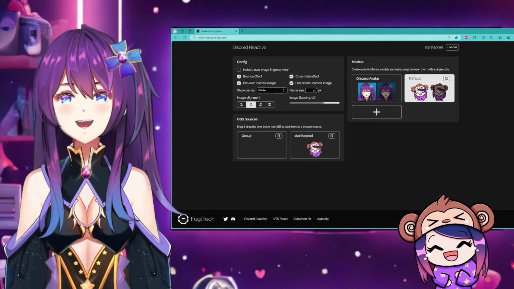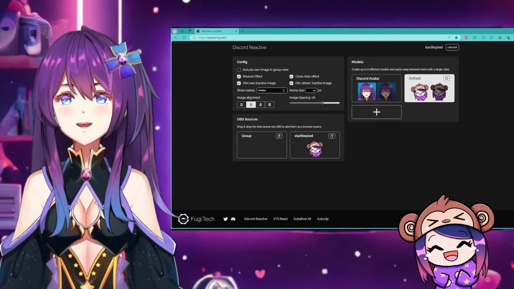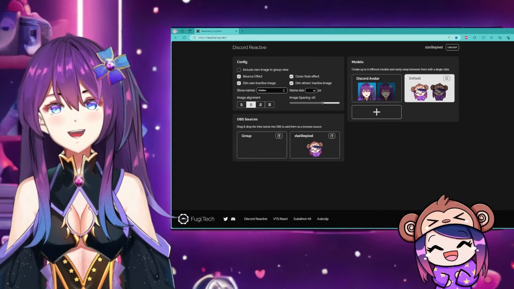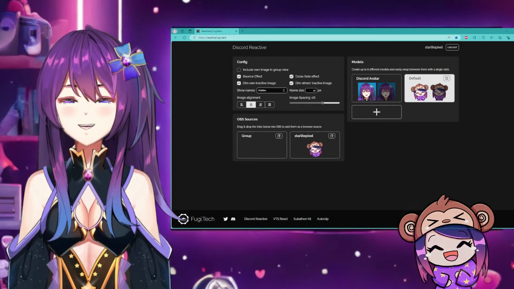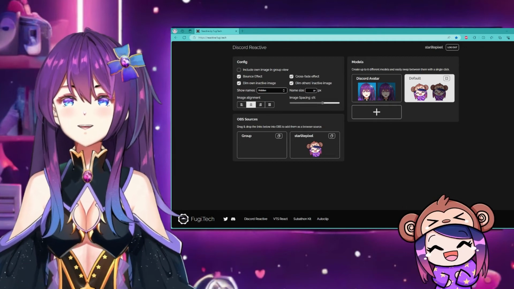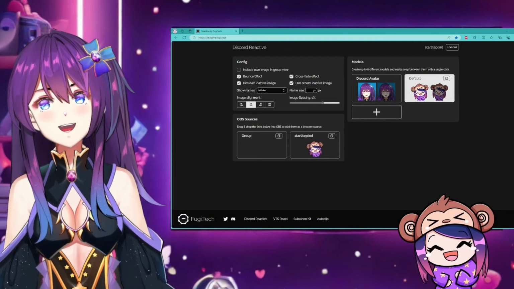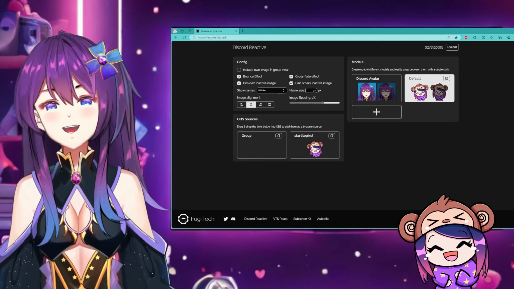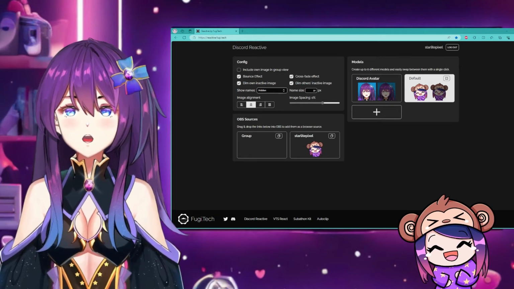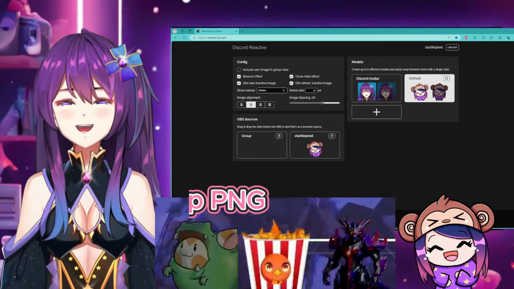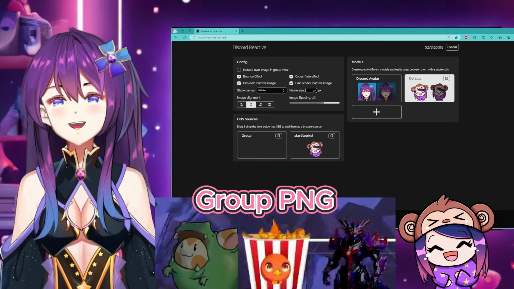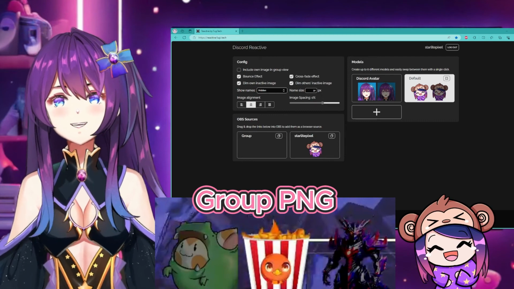And last but not least, I'm gonna explain about the group source. So the group source is basically, instead of adding each individual person, showing all your friends that are in the call. So as they join the call, they're all just popping into the PNG screen. If you see me streaming, you always see my buddies with me. But don't worry, I'll show you here just in case you missed it.